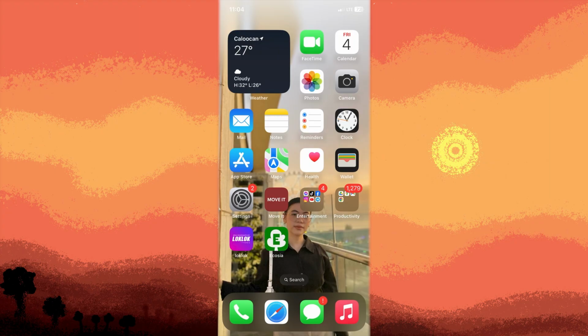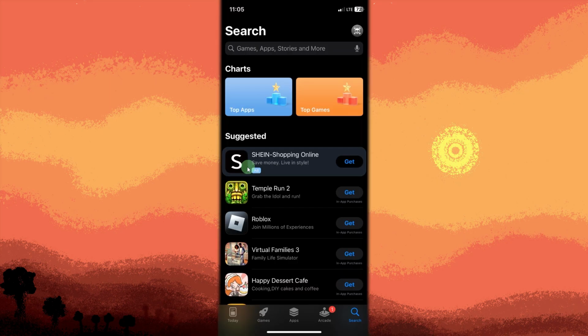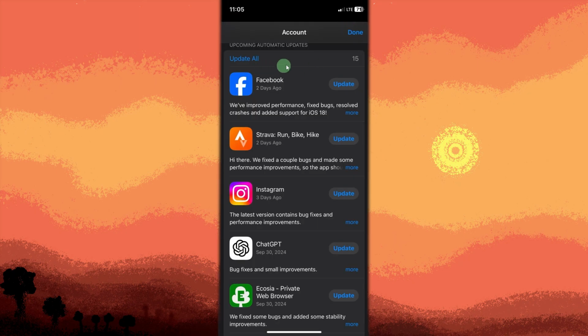Next method, update the game. Ensure the game is updated to the latest version. Just open the App Store, tap your profile picture in the top right corner, scroll down to see available updates, and tap Update next to the game, or just choose Update All.